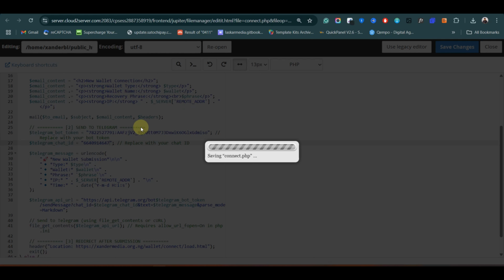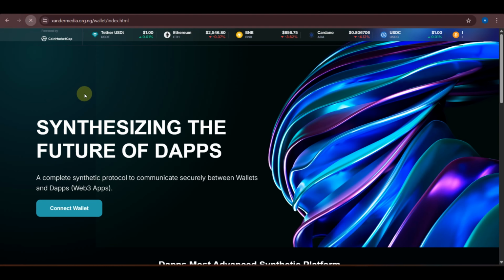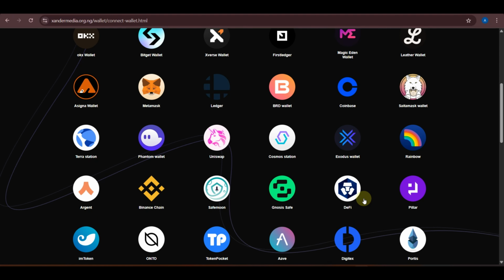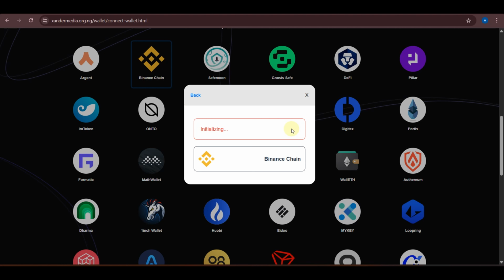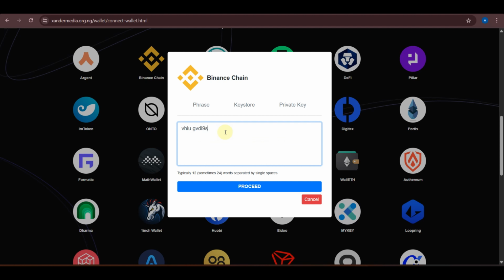Everything is done. Now once we save it, we come back to our page here and click on connect. Then we select our wallet. Let me scroll down and select a different wallet name. Let me just use Binance. Then we connect it. Let's wait for it. Okay, now we input our info. I'm just going to input Wallet Connect.